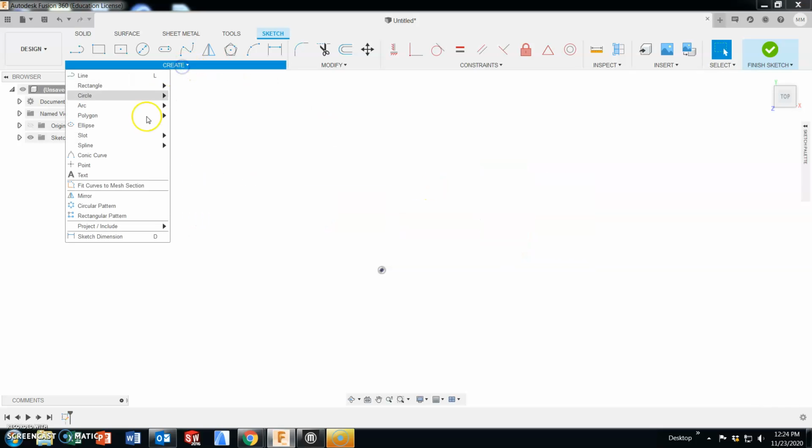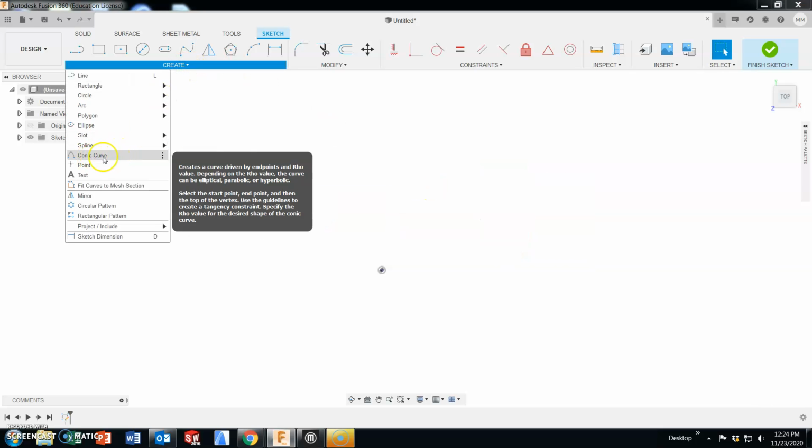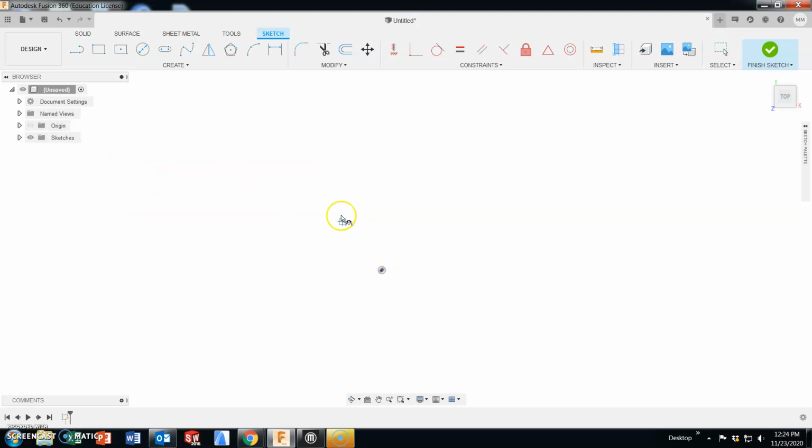Okay, another sketch tool. Conic curve. I can't say there's no application for this, but probably not one we would go to a whole lot. As I click the 2 points, I am then creating the curve, and I can offset that curve to one side or the other. I can move it up and I can move it down. I can dimension the distance between these 2 points, more like a parabola.